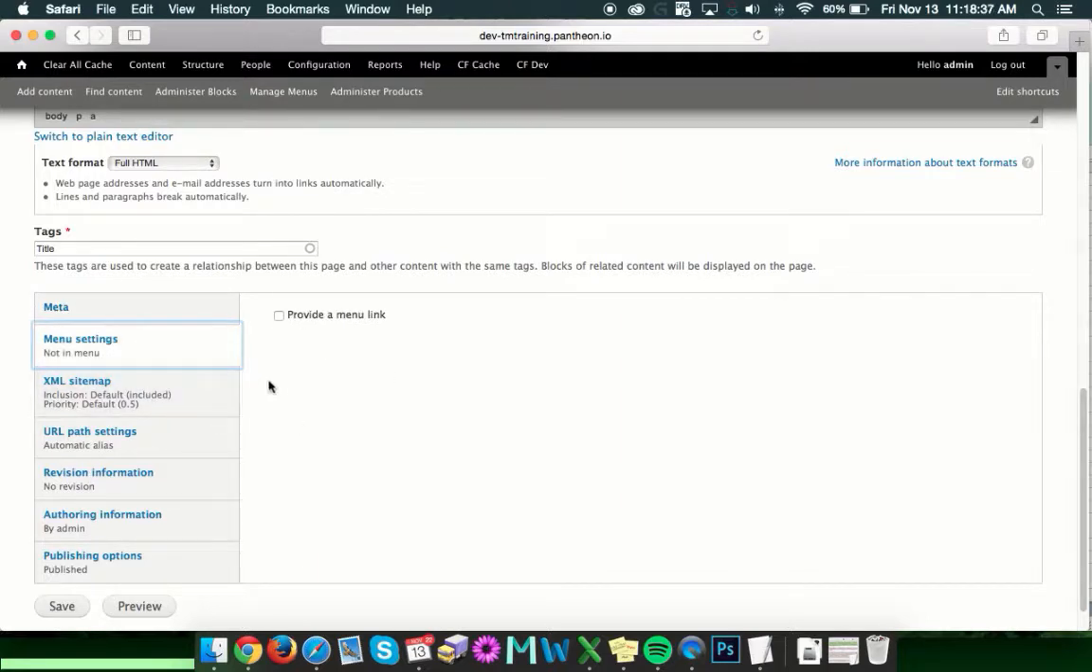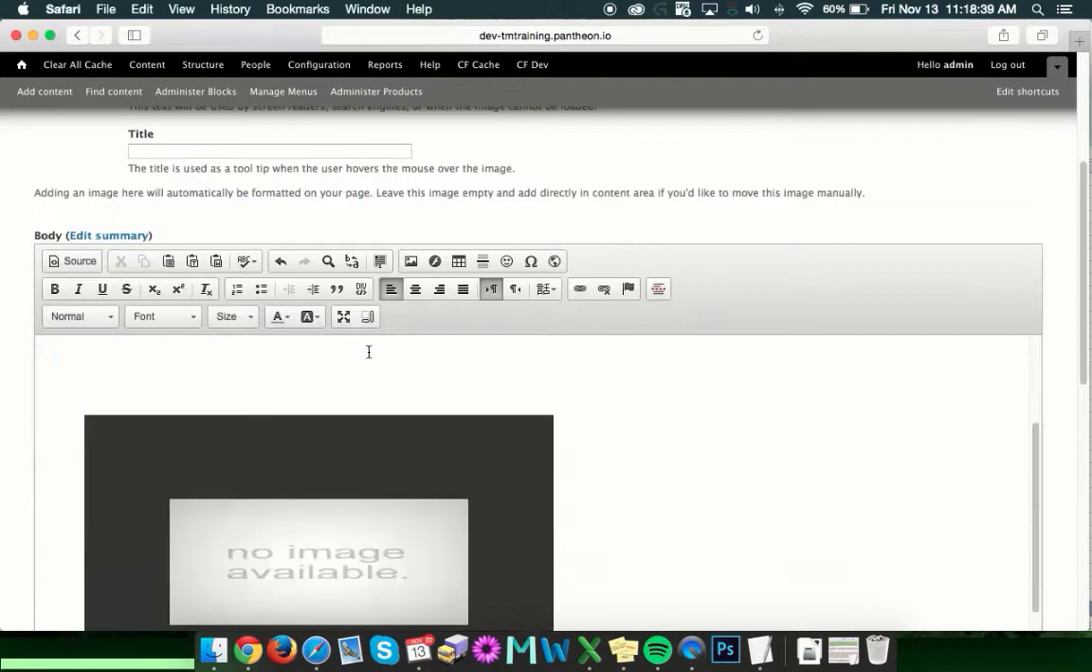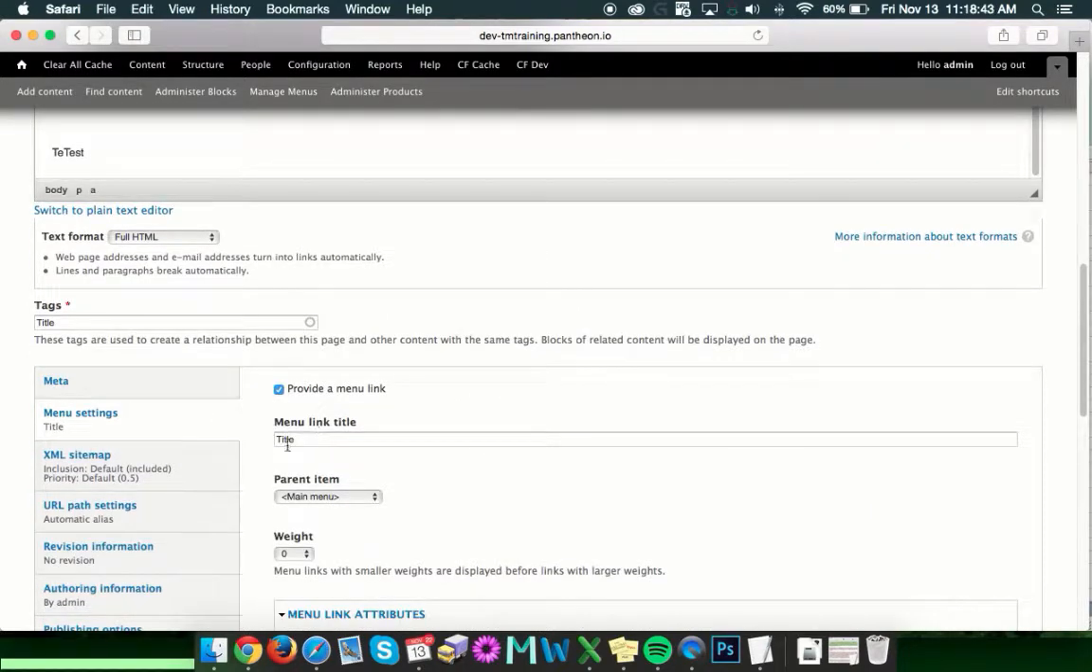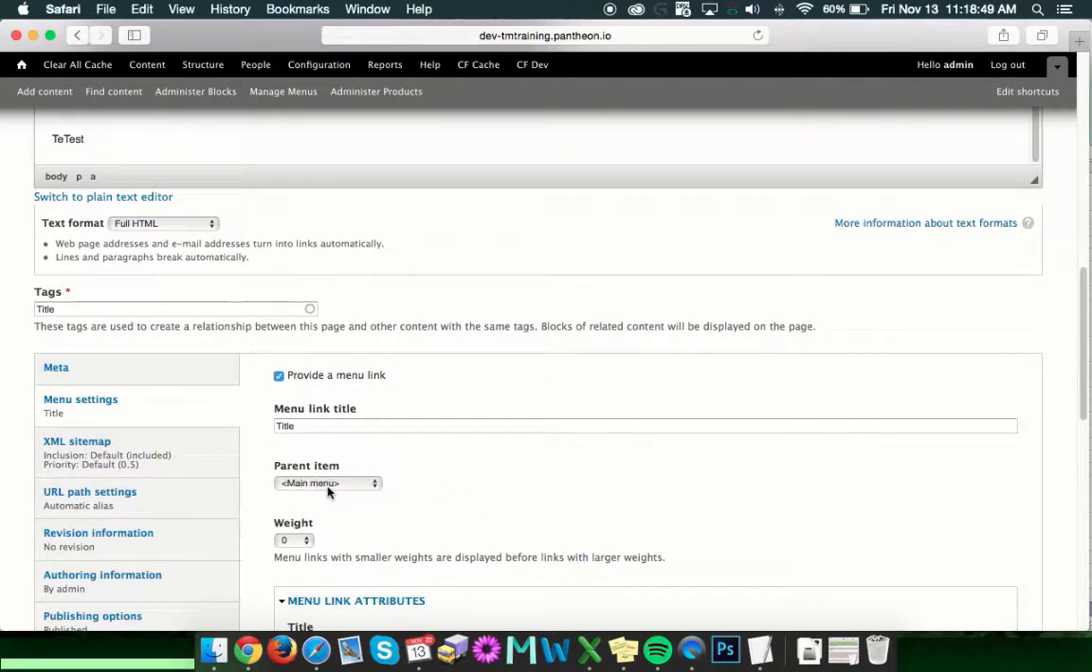The next box is our menu settings box. So if you want this page to be on your new main menu, you can check the box here, and you can edit the link title if you'd like it to be something other than the page title. And then you'll choose the parent item where it's going to live. By default, it's going to be the main menu, but if you'd like to have it live under something like about, then you select that as the parent item, and then it will show up under about. In this case, we're just going to put it on the main menu.